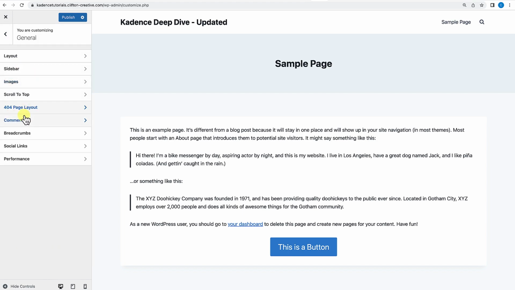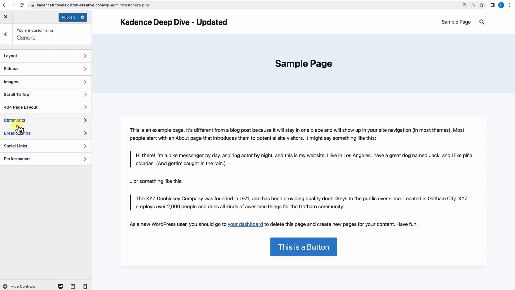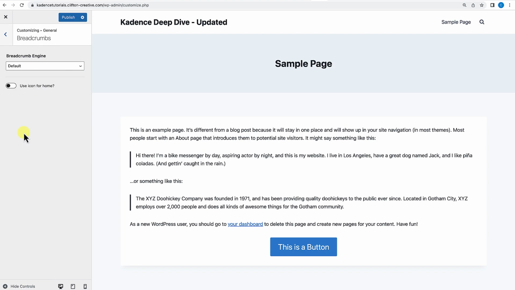Okay. Then we have the comments, where you can choose to move your comments input above the comments list, or remove the website field from comments. So also here you have breadcrumbs, which will allow you to choose where your breadcrumbs are coming from. So if you keep it at default, then you're saying that you want it to come from the theme itself. But sometimes people have SEO plugins installed, and SEO plugins sometimes have their own breadcrumb format. So you can go ahead and select whichever one that you're using.